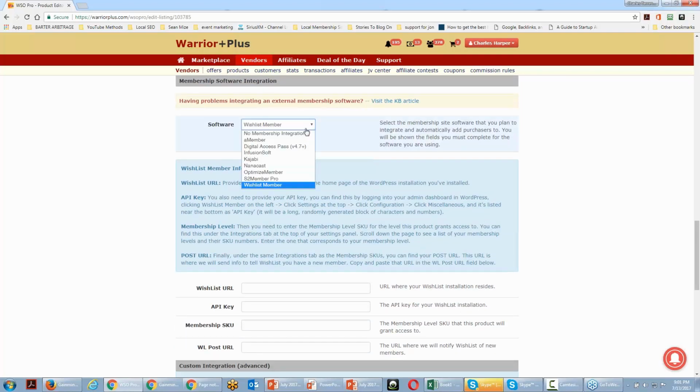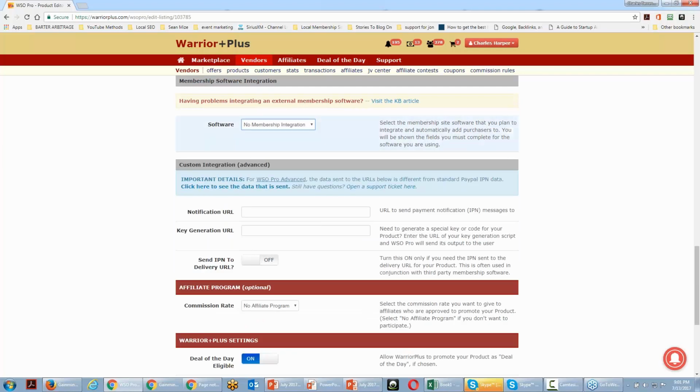And in some cases, you're not going to have any membership integration, but the membership plugin that you use asks you and gives you this information, the notification URL and the key generation URL, right? And each individual membership script will tell you whether or not you need to send the IPN or the delivery URL, right? So again, whichever membership script you use, it's going to give you this information. Now you don't have to use this, right? You don't have to use any of this. You can just deliver people to a thank you page, right?